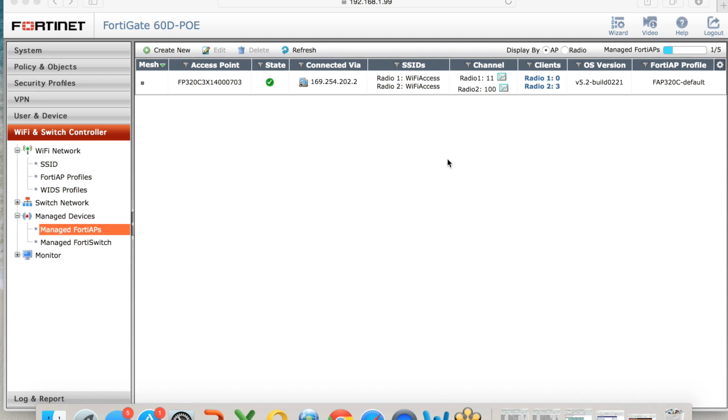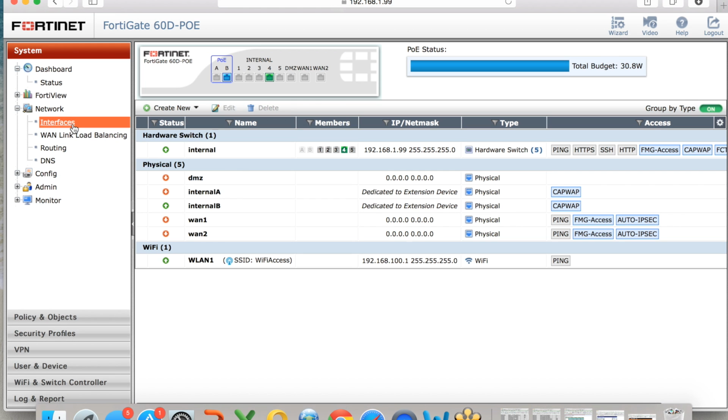Next, I need to create a policy to allow the traffic to flow from my Wi-Fi access wireless interface out to the WAN 1 port on my FortiGate and allow my traffic out to the internet. Back under System, Network and Interfaces, you'll see that the SSID we created, Wi-Fi access, shows up as an interface on the firewall, just like a physical interface, just like a LAN port.